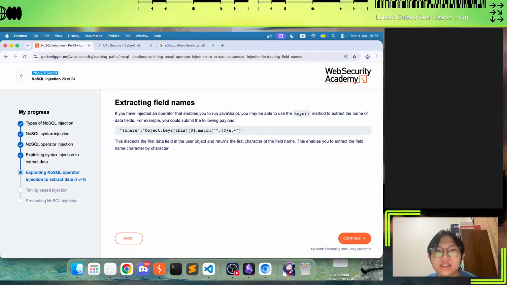Extracting field names. If you have injected an operator that enables you to run JavaScript, you may be able to use the keys method to extract the name of data fields. For example, you could submit the following payload: object keys. This match, what does this do? This inspects the first data field in the user object and returns the first character of the field name. This enables you to extract the field name character by character.